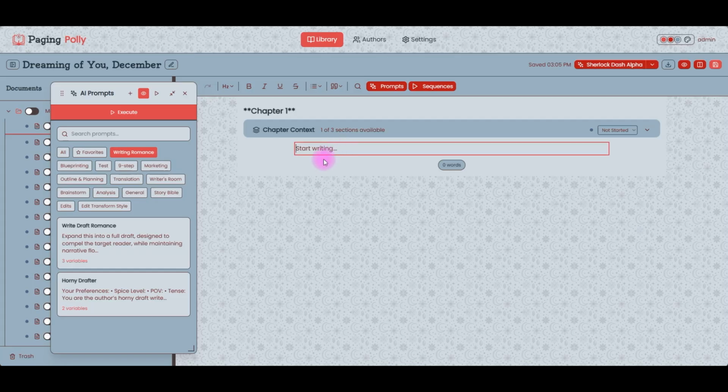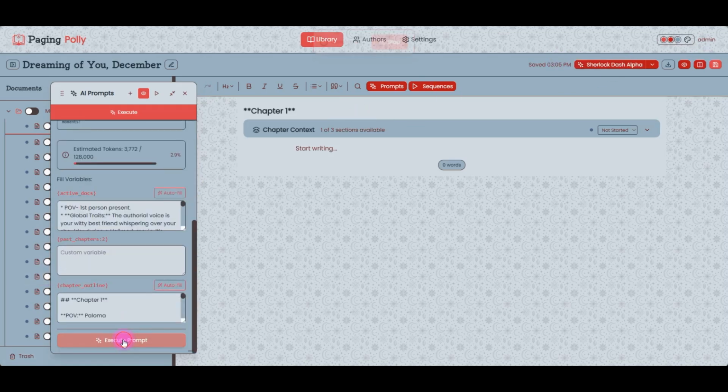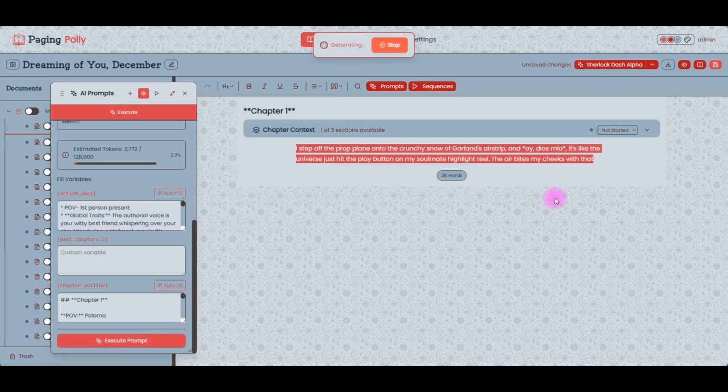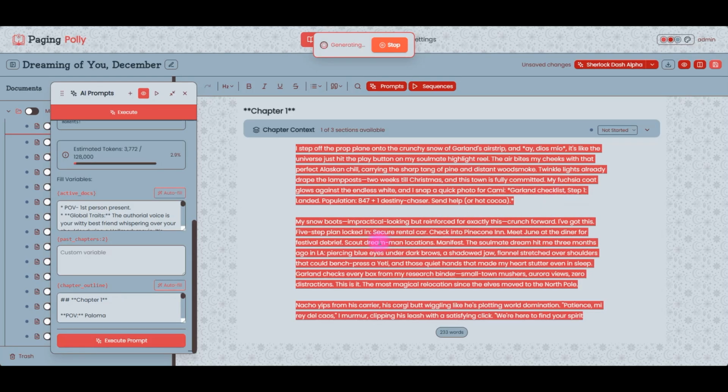We'll go back to prompts. I always do this because I just want to make sure that my mouse is in the right spot. We are in chapter 1. We've got our model set. We are going to come here, scroll down, and go ahead and execute the prompt. This was really fast, by the way.